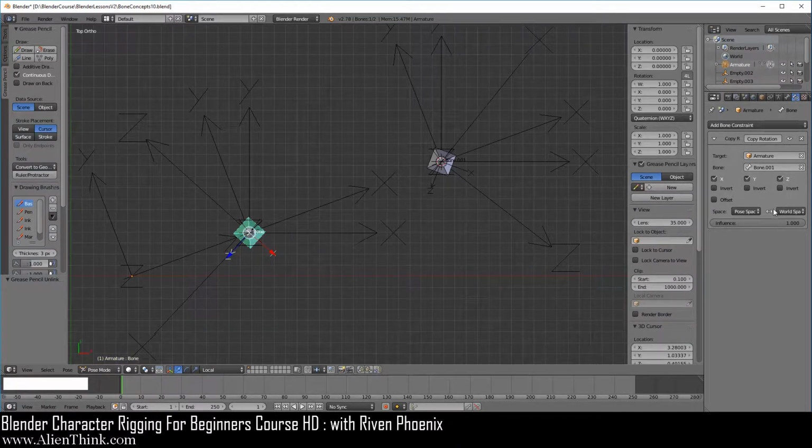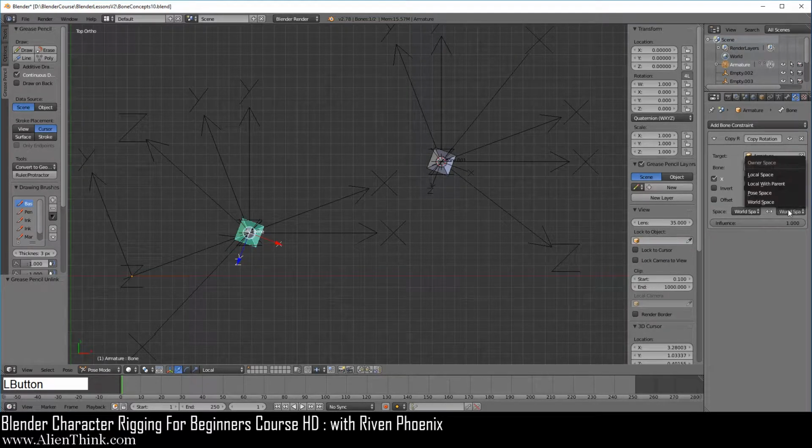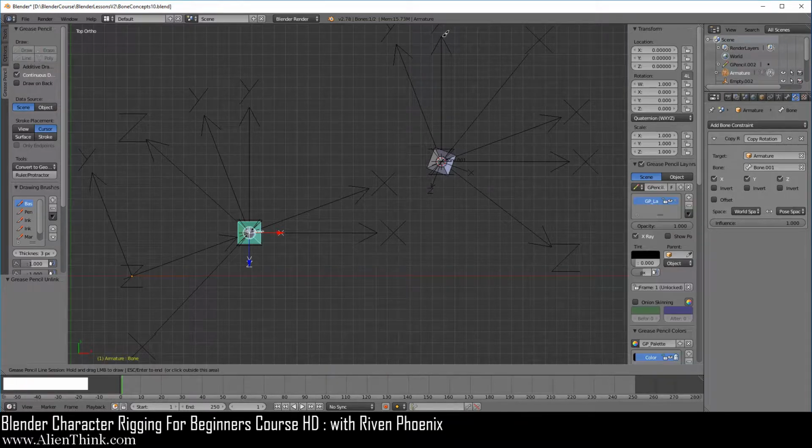And now let's go ahead and flip this, right? So here we're going to say world space, and now we're going to do pose space. So we're evaluating this in world space. So we're going to do the same thing. Click on a line, draw a line on the y-axis, and again just draw a line on Z.